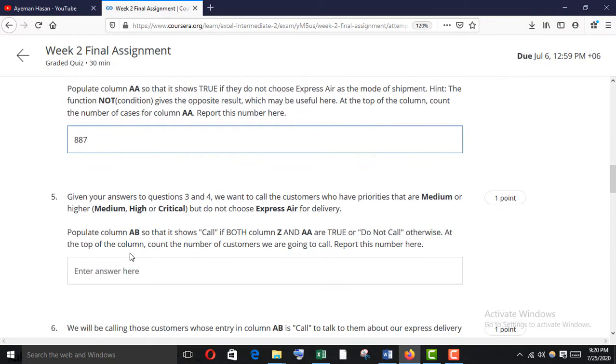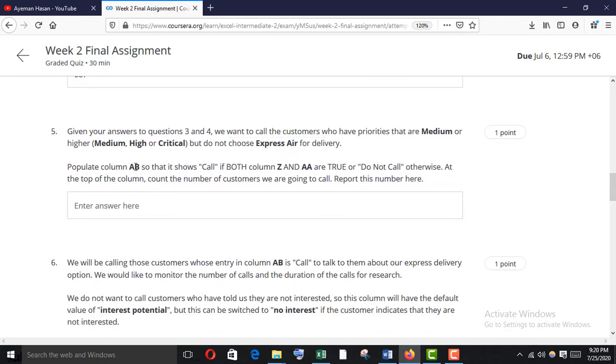Given your answers to questions 3 and 4, we want to call the customers who have priorities that are medium or higher, that means medium, high or critical, but do not choose express air for delivery. Populate column AB so that it shows call if both columns Z and AA are true and do not call otherwise. And then we have to count it.